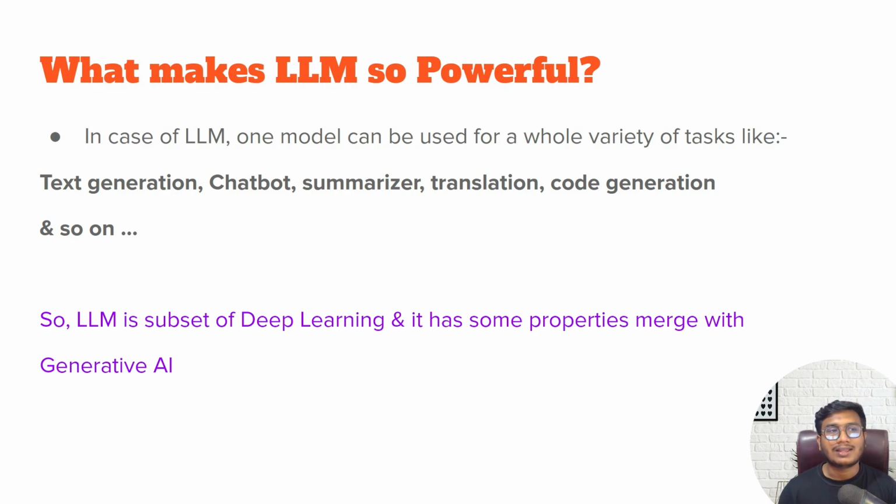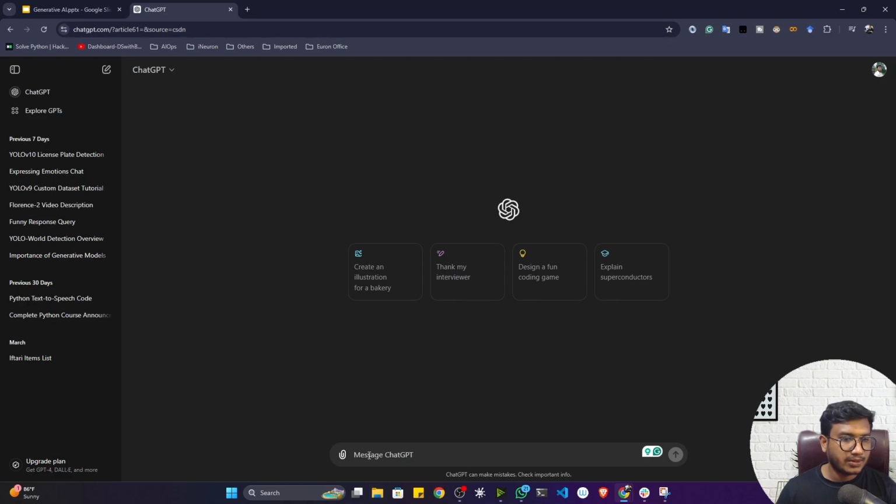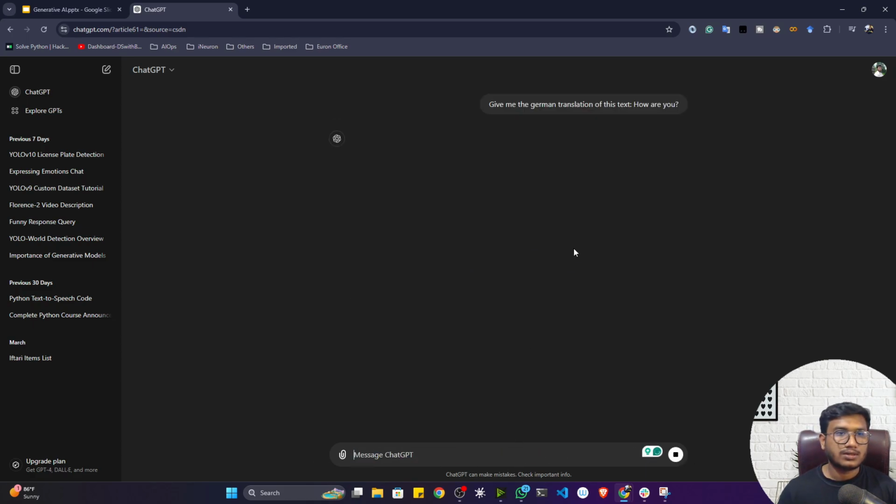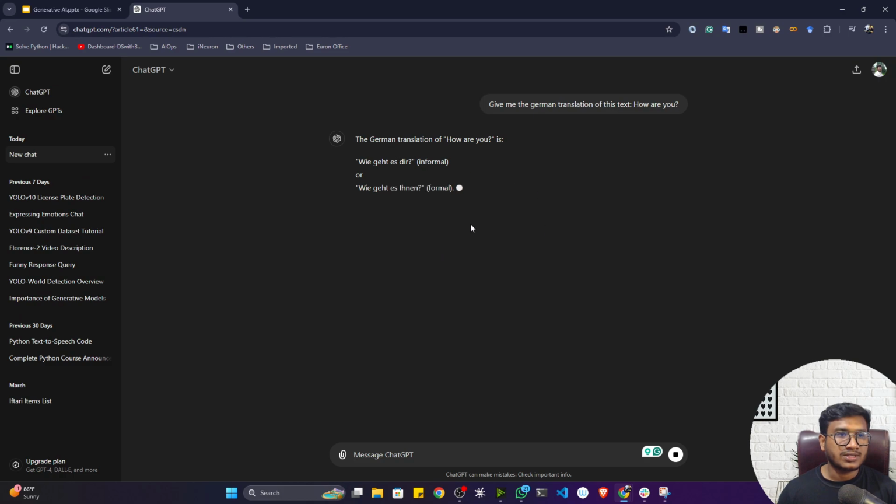Okay, but here in the large language model, you can do a whole variety of tasks. I think you saw ChatGPT. Let me show you one example. So guys, this is our ChatGPT. Now inside that, I can give any kind of input. Let's say I'll write, give me the German translation of this text. Now here you can pass the text. Let's say, how are you? Fine. Now see, if I give this prompt, it will give me the translation in German of this text. Okay, now see, this is the translation in German.